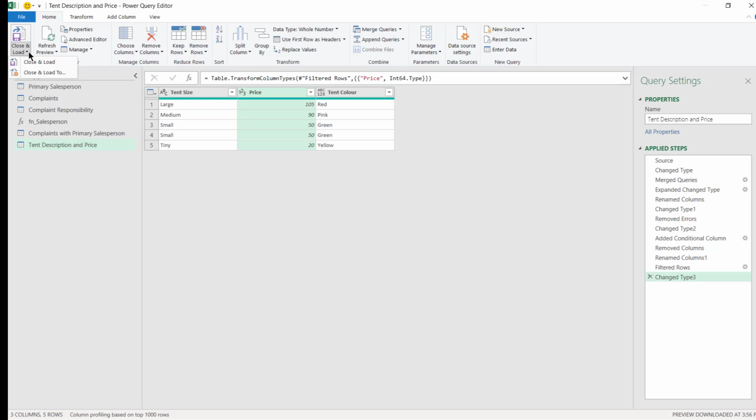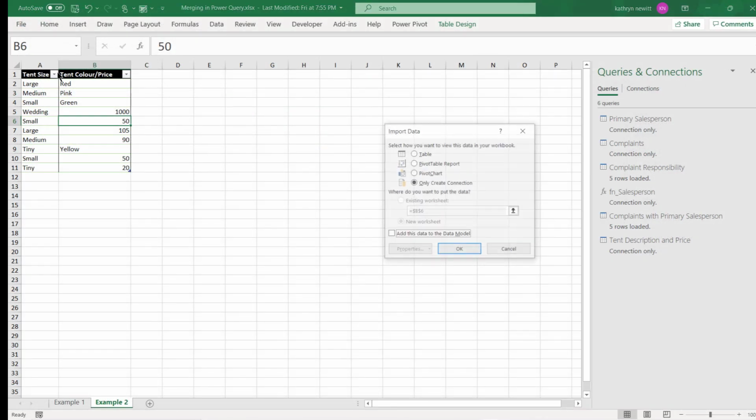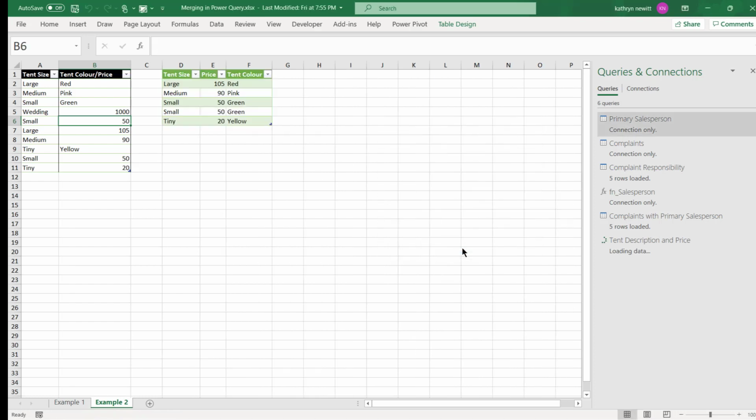I'm going to close and load to because I want to decide where I'm going to put my table. So I'll just say close and load to for now. And I'm going to actually load it to a table, but I want to decide where. So I want to put it on my existing worksheets. And I think I'll put it next to my table this time. So let's just get rid of this. And we'll put it here. Okay, so there we go. There's my original table and my nice new shiny table.